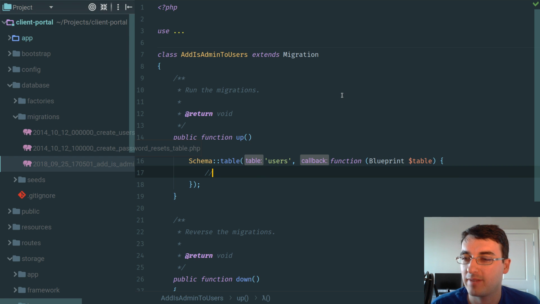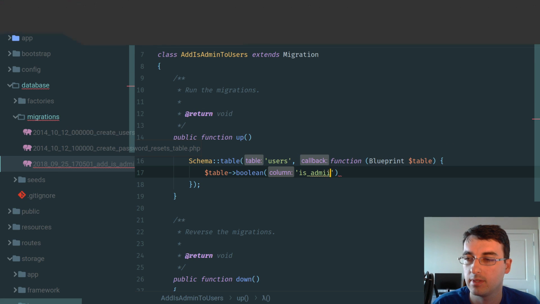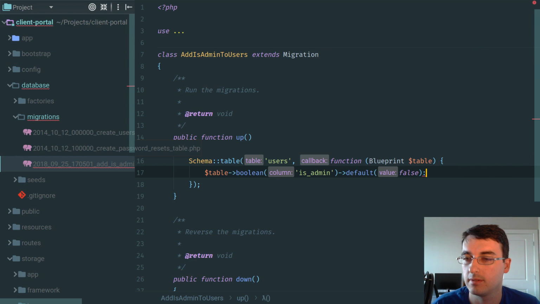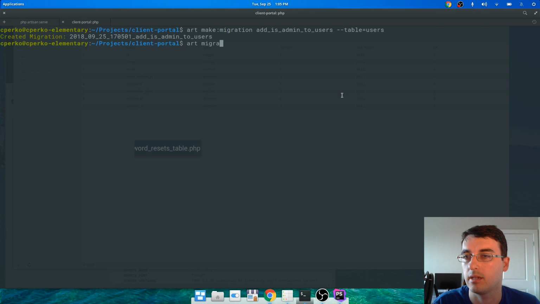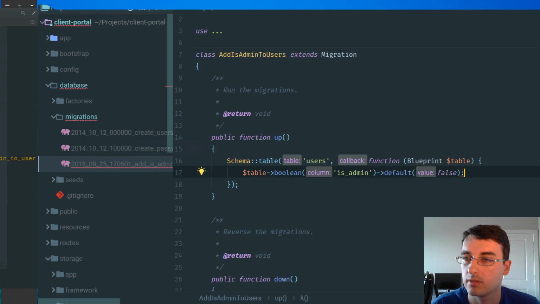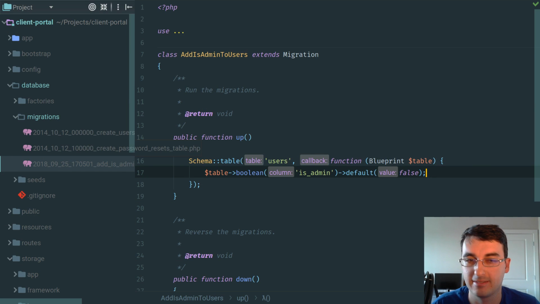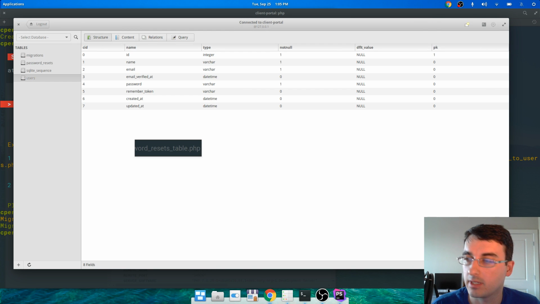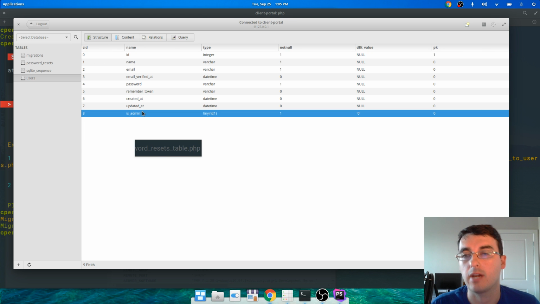All right, so we have our table. Let's create a new Boolean called isAdmin, and we can default it to false. Let's go ahead and run our migration. Did something wrong. Semicolon. All right, let's check our table. Let's refresh this. We now have our isAdmin column. It's default to false, or 0 in this case.